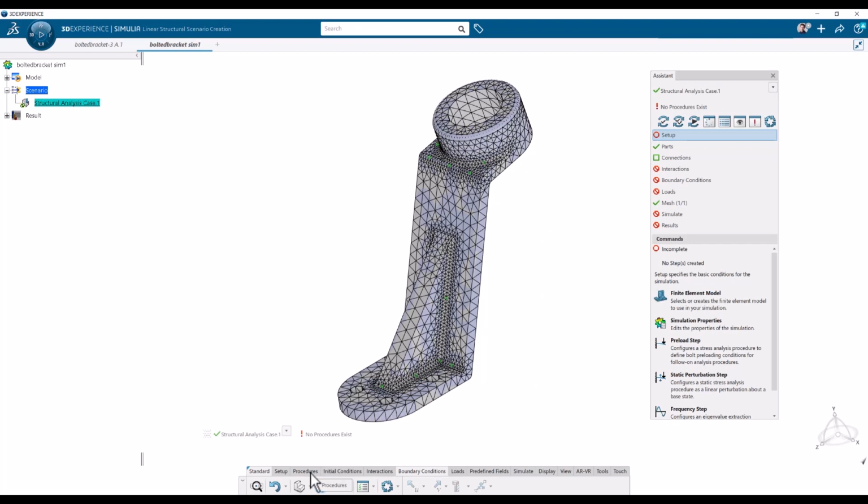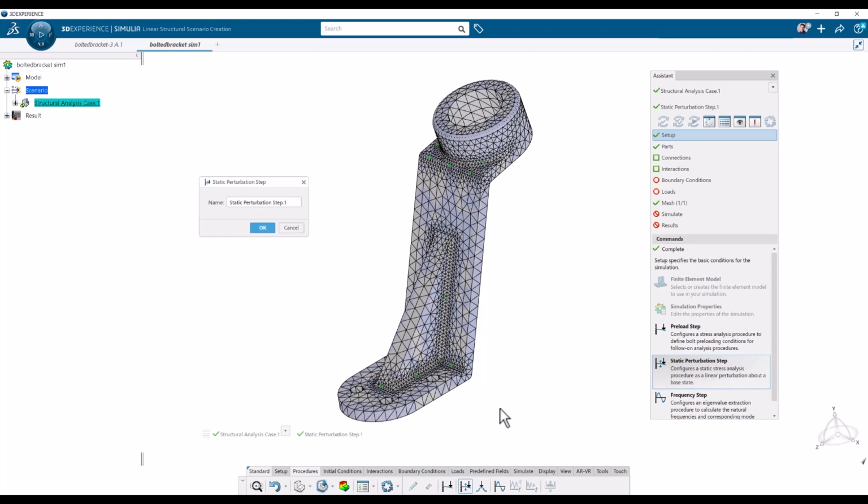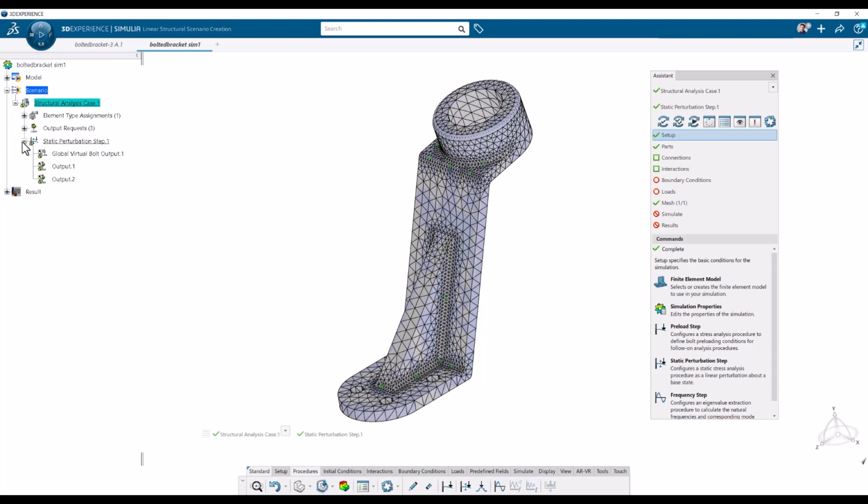So I'm going to go to the procedures tab and add the static perturbation step, or a static step if you do it in another app. Static perturbation step, so it's a totally linear situation, and OK. And now it's here, there's a static perturbation step with some default output requests, and we can set it up here. So I'm going to go to the boundary conditions and check what we have.